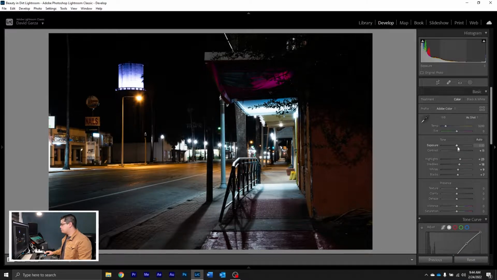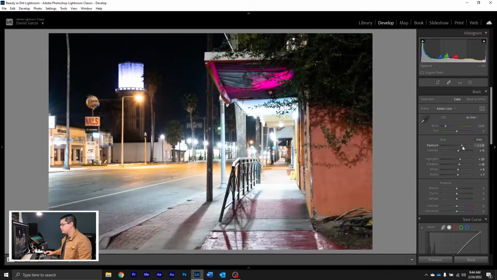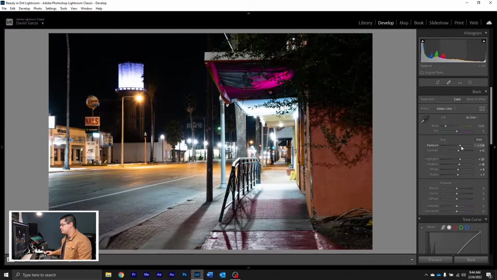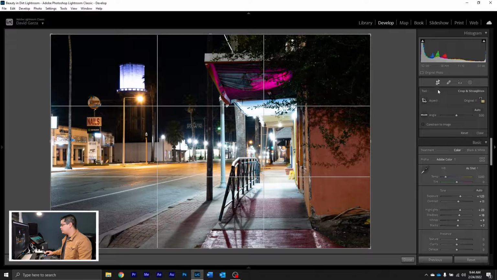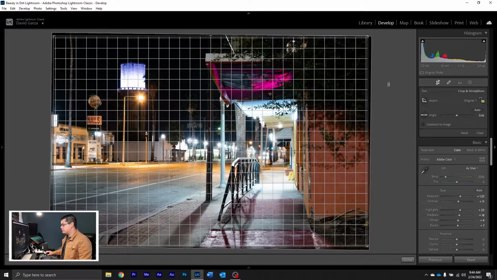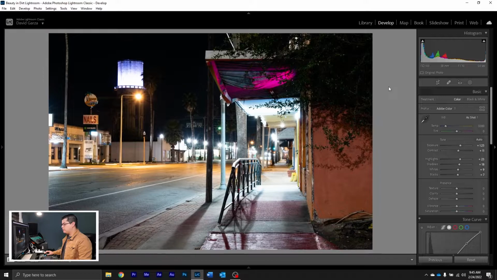So we're going to bring up the exposure just a bit. Don't be afraid, it's not going to do any harm. I do feel it's a little off balance, so I'm going to rotate it just a tad. That seems a little more straight. Okay, so I brought up my exposure, and you can see everything's coming to life.